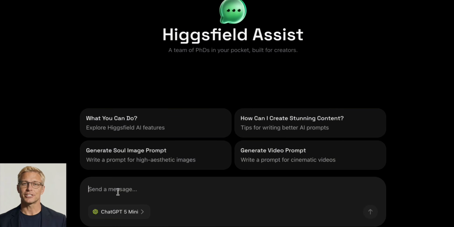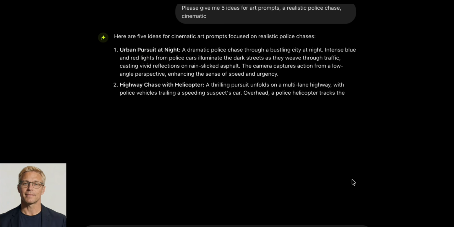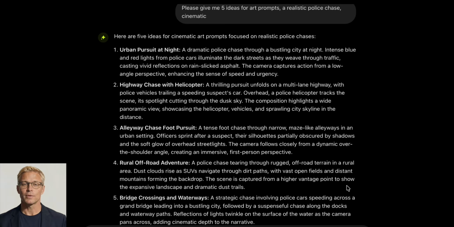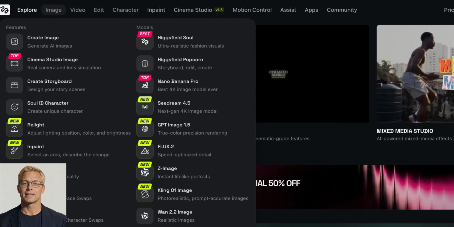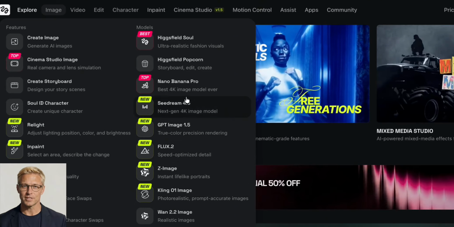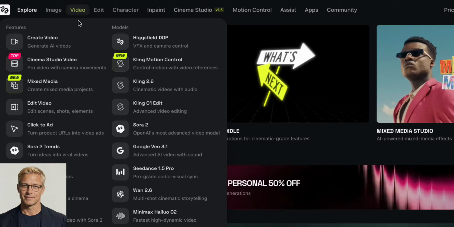Higgsfield also includes an assist feature that helps generate or refine prompts directly inside the platform. This makes it easier to improve your ideas without needing to switch to another tool. For beginners, this lowers the barrier to entry significantly. You can start with a basic idea and gradually improve your prompts as you learn what works best.